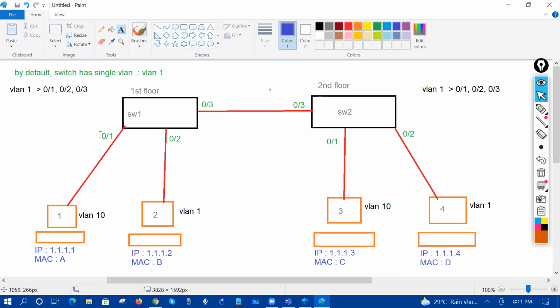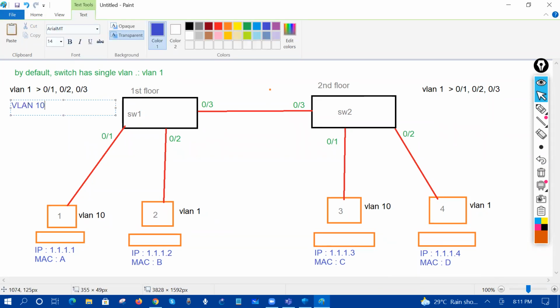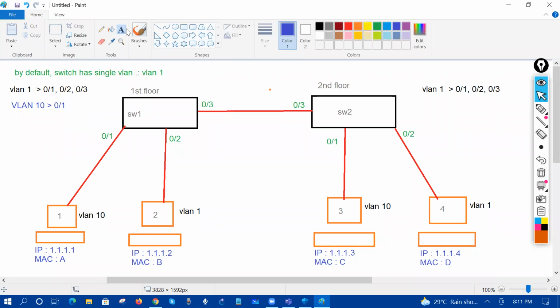Try to understand. I'm going to make interface 0/1 part of VLAN number 10 now. So in VLAN number 10, we have this interface 0/1. So this interface will be removed from there, right? And it will be present in VLAN number 10. The same information I will put on the switch 2 side, right? So we have VLAN number 10 and the 0/1 interface. So this 0/1 will be removed from VLAN number 1, right? Like this right now we have.